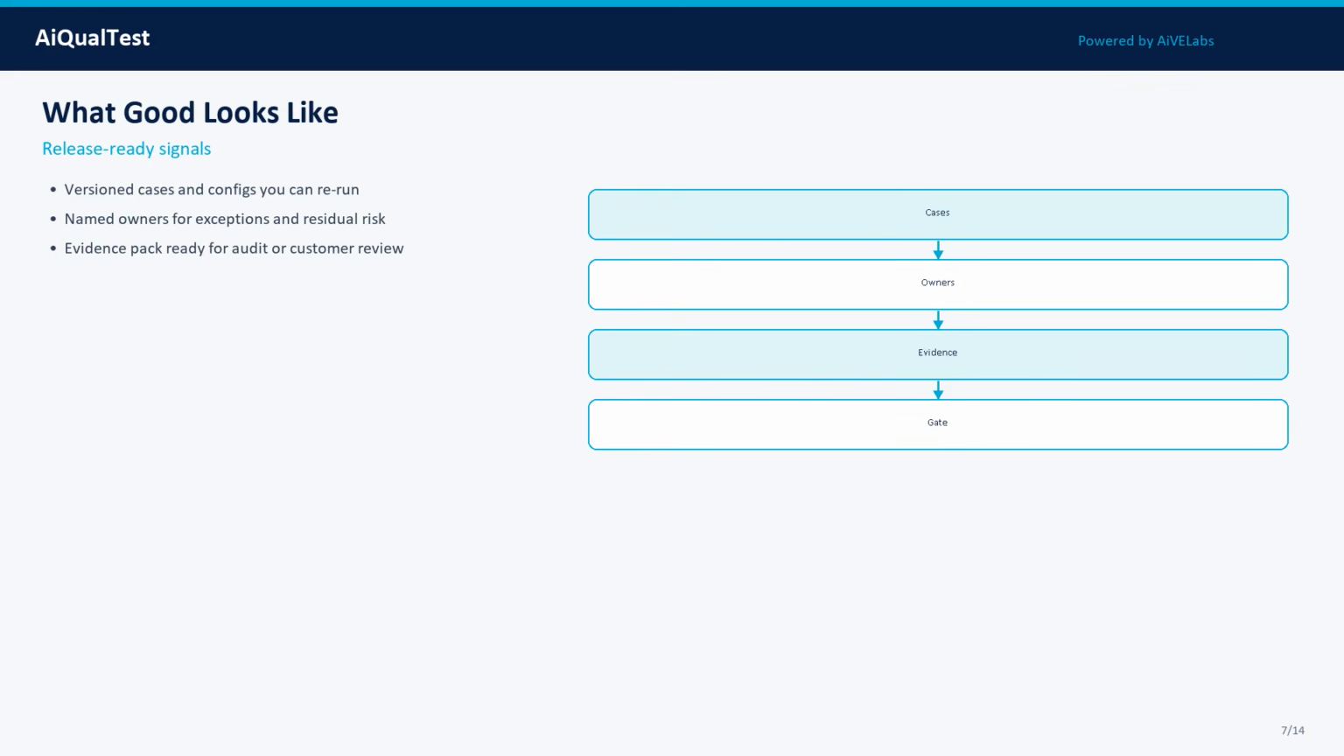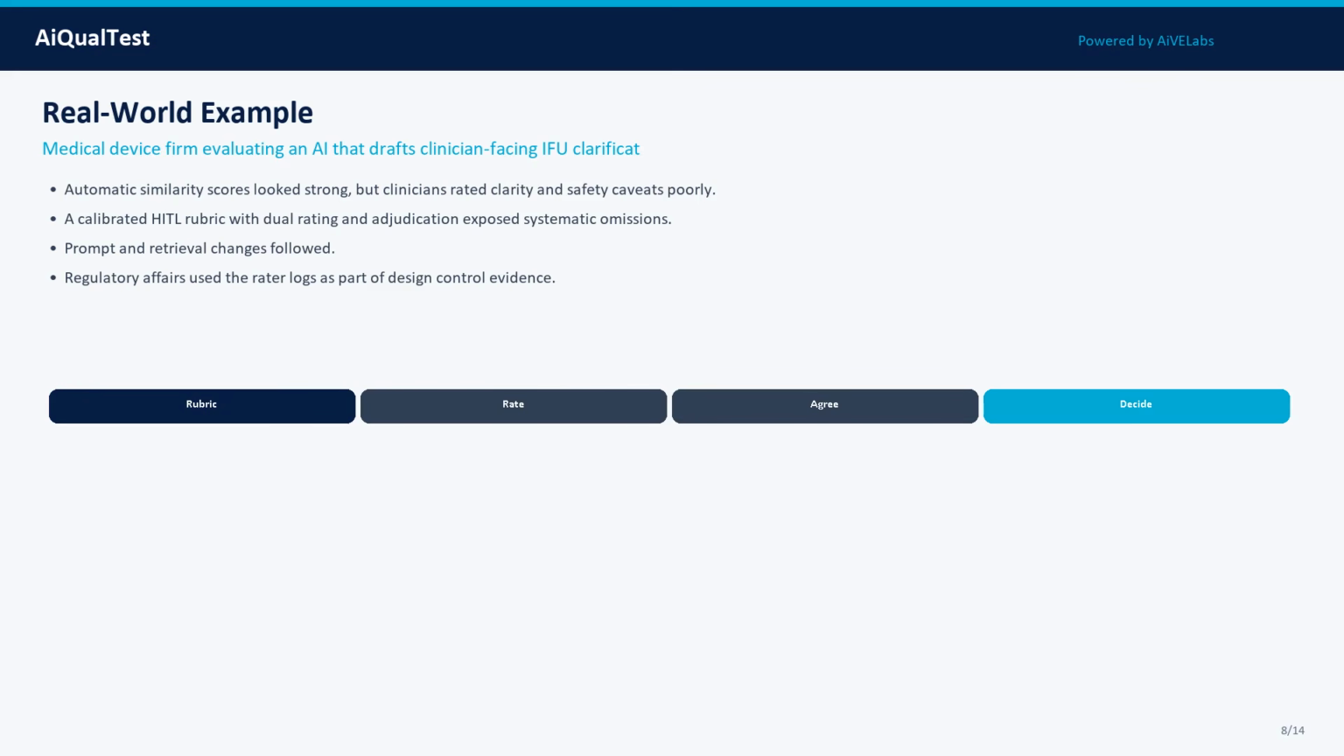Here is a real-world pattern. Setting: a medical device firm evaluating an AI that drafts clinician-facing IFU clarifications. Automatic similarity scores looked strong, but clinicians rated clarity and safety caveats poorly. A calibrated HITL rubric with dual rating and adjudication exposed systematic omissions. Prompt and retrieval changes followed.